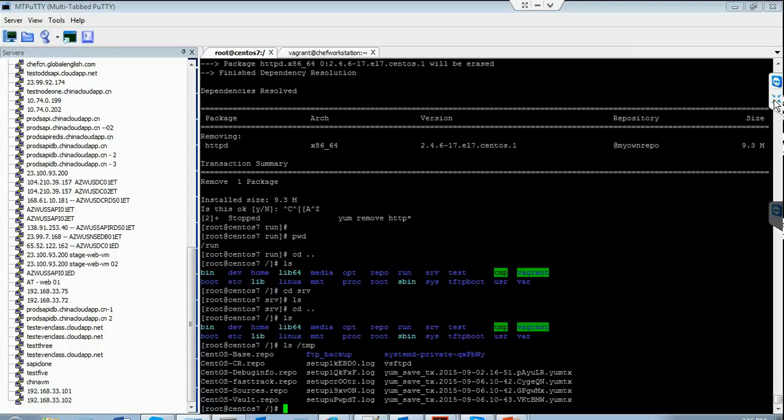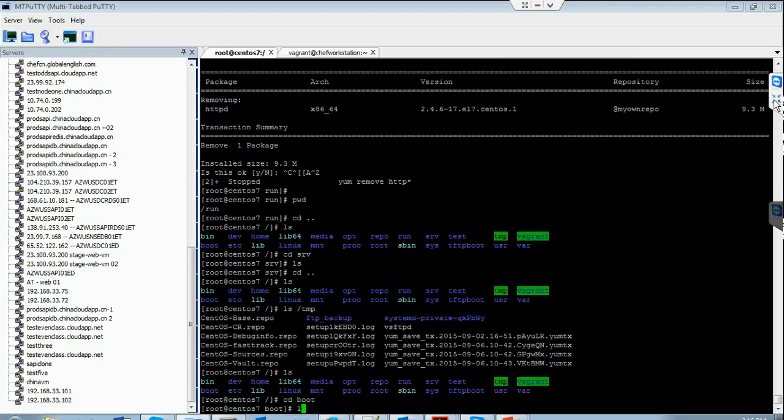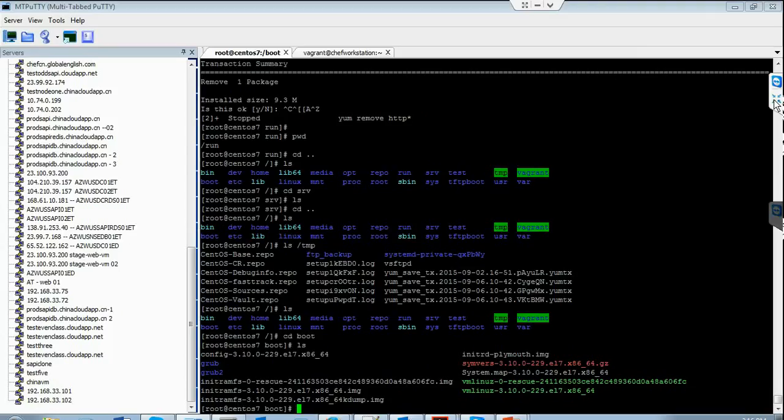Then another one is vagrant, which I have created, because I have installed Linux inside Vagrant, so that folder has been created. And the next one is /boot. The booting images will be available in /boot. For example, you know how the machine is started. I can show it.